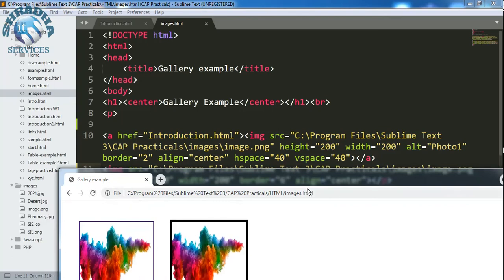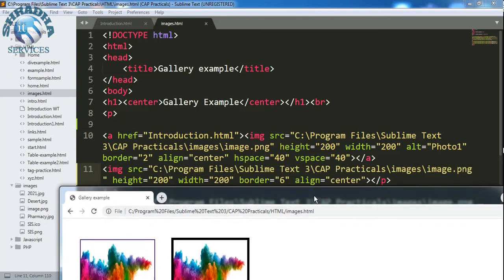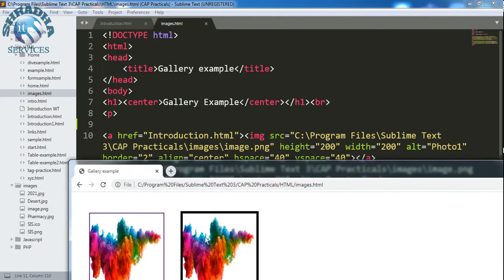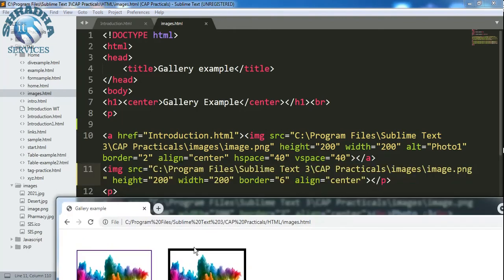So thickness, that border is showing here. In this way you have to assign the borders. The alignment attribute used for this image is showing the image in the center. Okay, so this is the height of this image, the width of this image, as well as the space between the horizontal and the vertical.